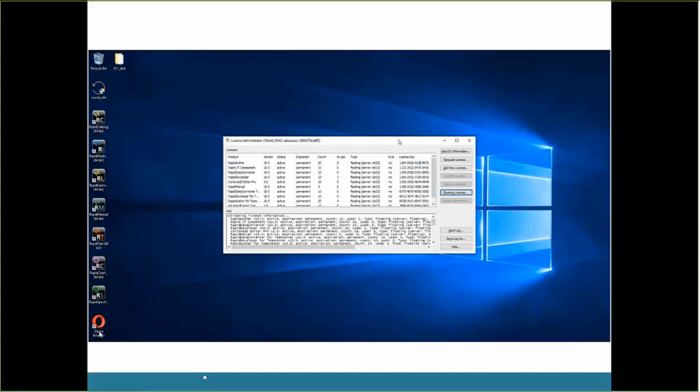The complication is that if you have two or more license servers in your network, it will hook up to the closest and nearest one. And that could be an issue. This is why we've decided to turn this function off by default.